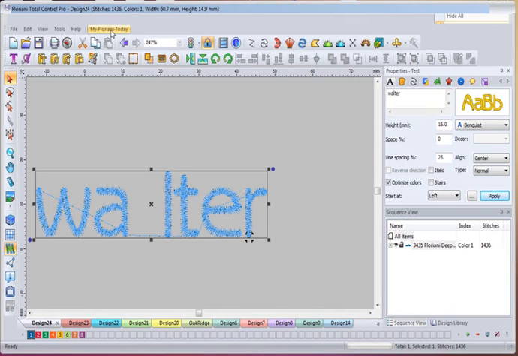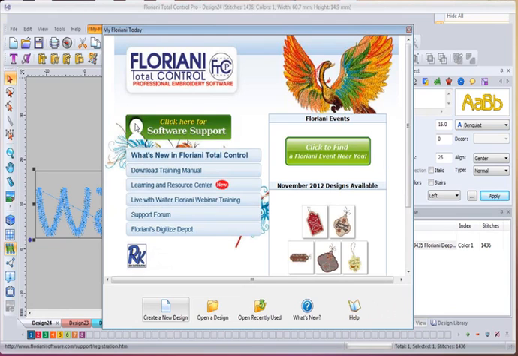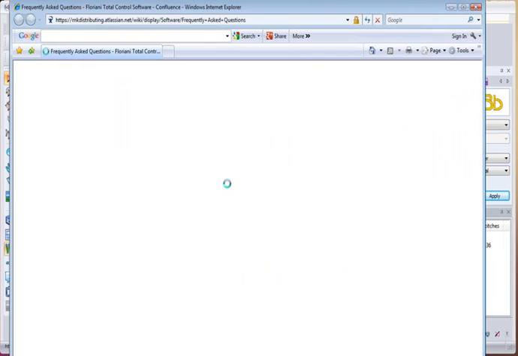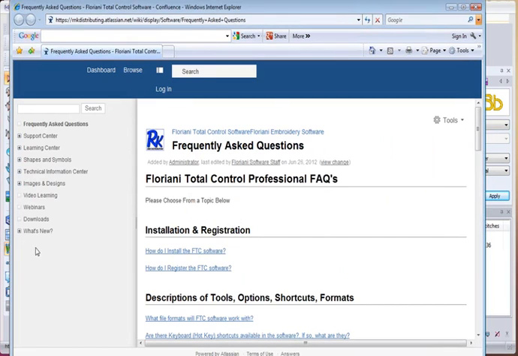Where are you going to figure out how to do all that? Go into My Floriani today, okay? We're going to finish tonight with this. Look, in the Learning and Resource Center, this is brand new. Click on it, okay? When you click on it, it's going to open up the site, okay? For some reason, my computer brings that up. You'll click on What's New.